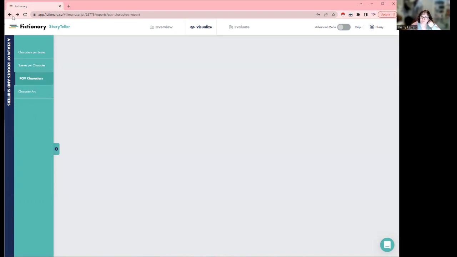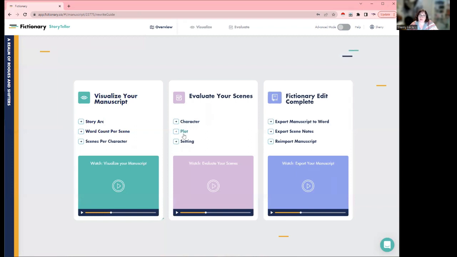Back to the main page again. Under evaluate your scenes, we have character, plot, and setting. So this is when we get into the book and we're looking at our scenes.